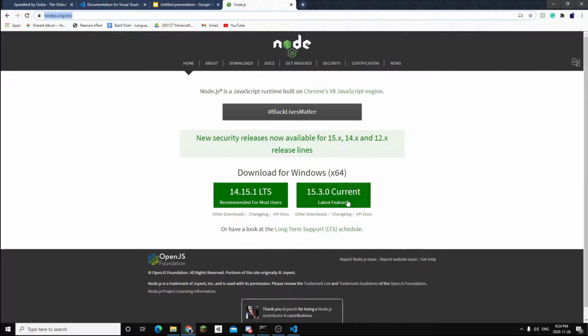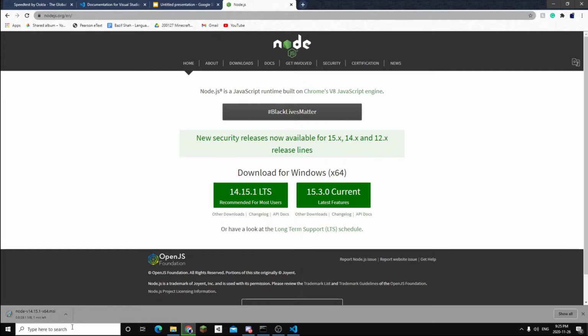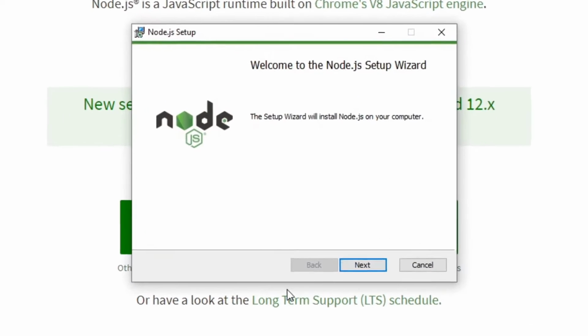So now we also have to download one more thing, Node.js. To do that, go to nodejs.org, and I'm gonna download the 14.15, the recommended one, because the latest version could have bugs or errors. So click the button right here, and I'll just wait for it to finish downloading. Now my downloading is done. Just click it, and it will open this page.